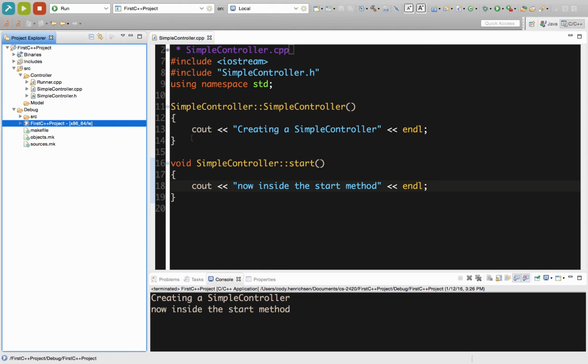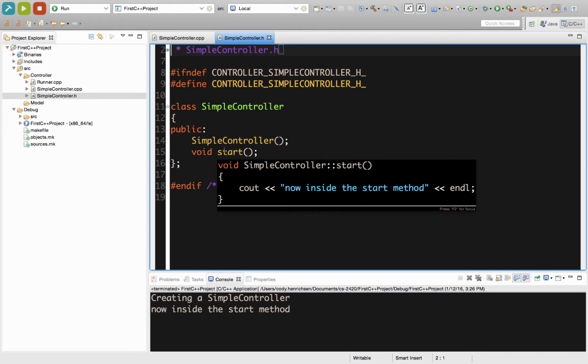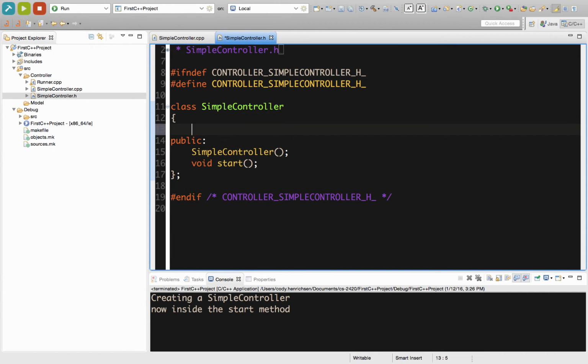We're going to go and add one more feature inside that. And so we're going to go back now to our simple controller.h. And we have inside that public method, we have that start right here. We're going to go through and we're going to use a new feature. For that, we're going to add the private keyword.